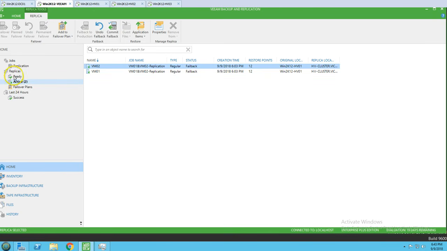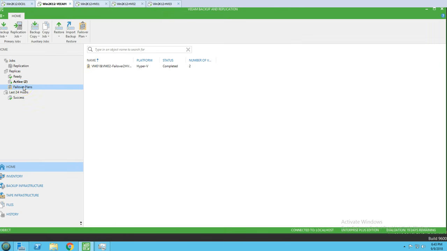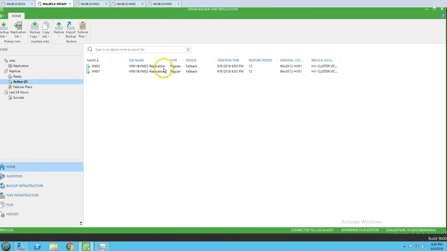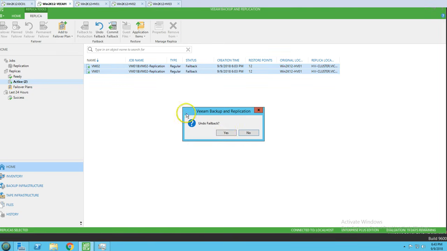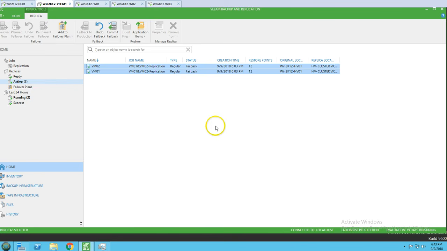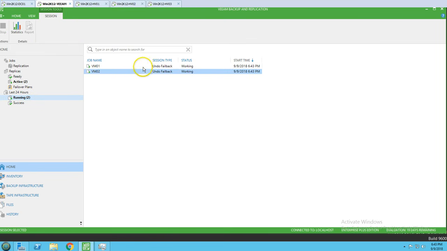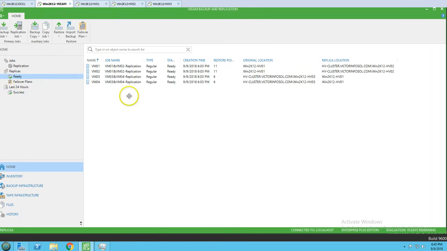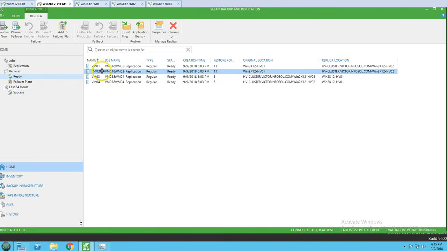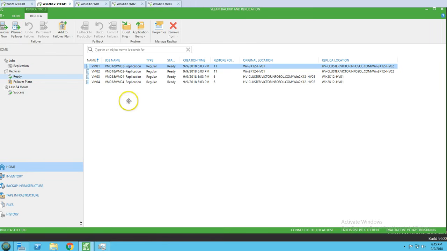So now this is completed, and you can see we have created a planned failover, and then we have recovered with failback. And now finally, if you want, you can go and do the undo failover, and then it's going to move these virtual machines to ready state. So undo failover is running. And all the virtual machines are now available and ready for any further task from replicas.